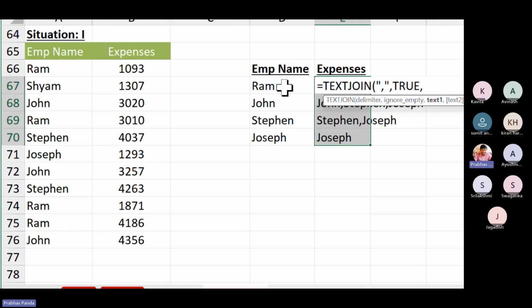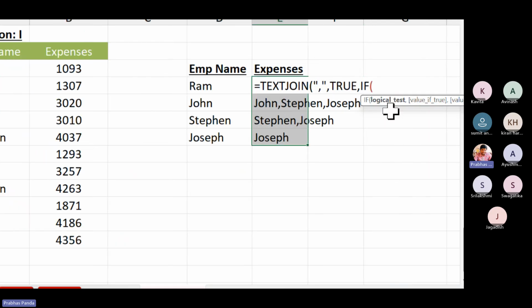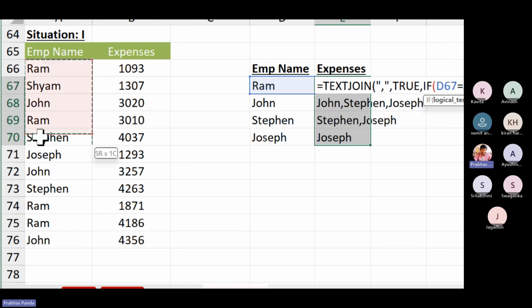Now, how do we get these expenses? Satisfying the condition. Whenever you want to establish a condition, as we already discussed on day one, we go for the IF formula. Then it demands the logical test. We need to do a test: my employee Ram, is he there in the employee name column? So my first employee Ram, if he is there in the employee list.